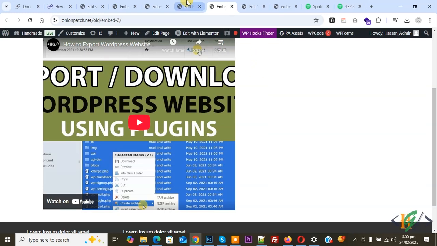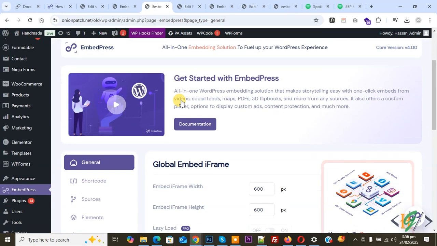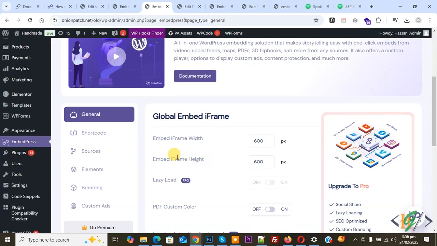Now back to settings, and then you see General, so click on it. So for Global Embed iFrame, you can set height and width according to your requirement, and then click on Save.